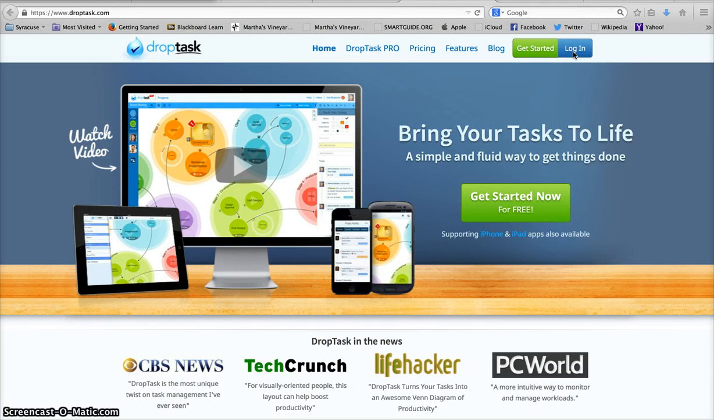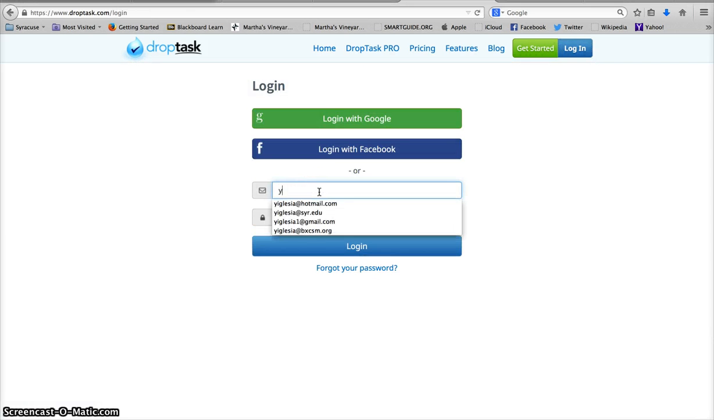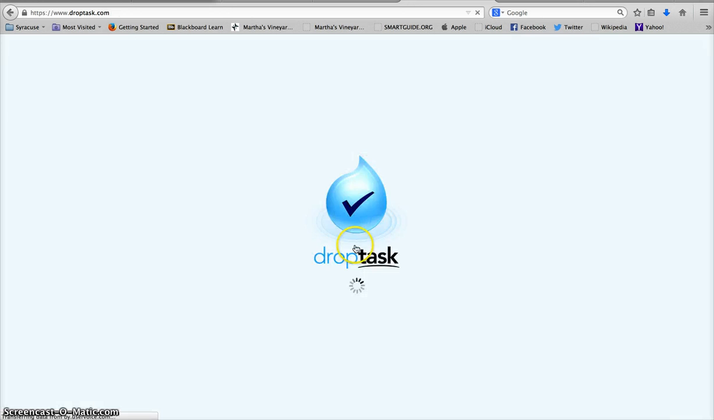Gonna go through some great features of a visual task management tool called DropTask. I have already created an account, so I'm going to log in over on the right. And this is a great tool to use for students as well as for adults. It's perfect to get rid of to-do lists. And I've used it for homework assignments.